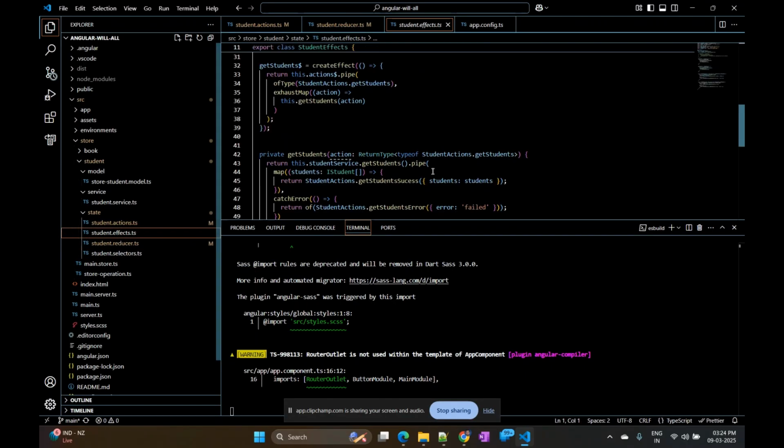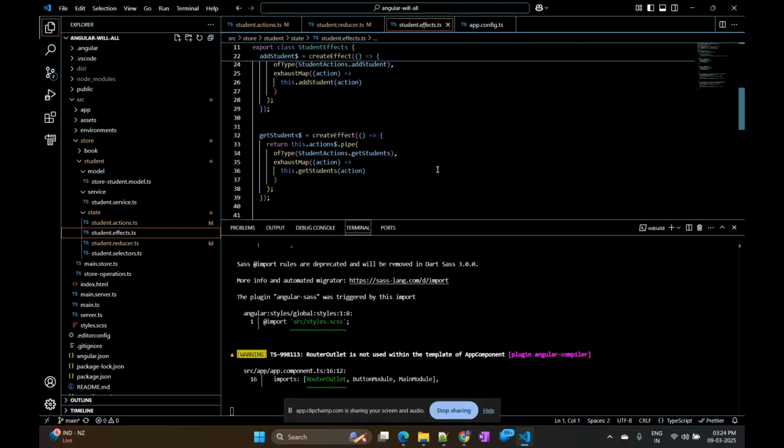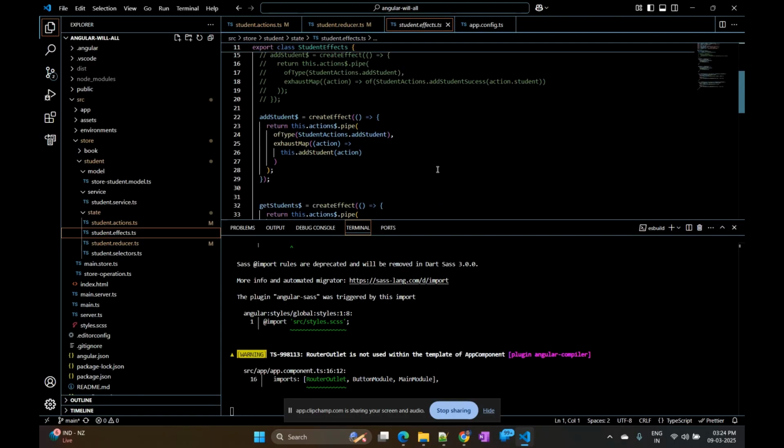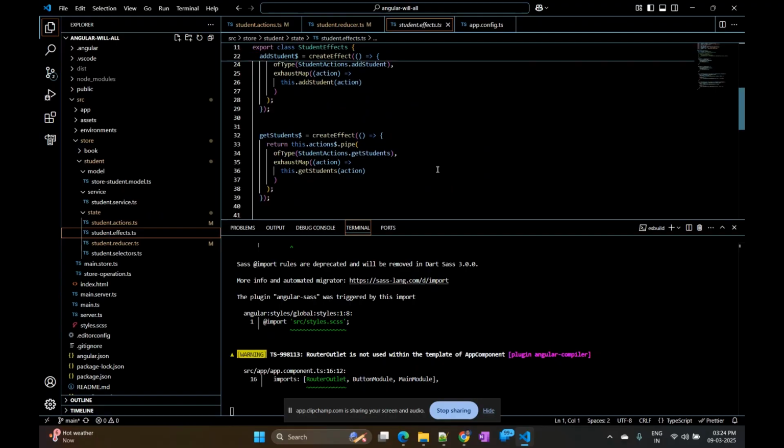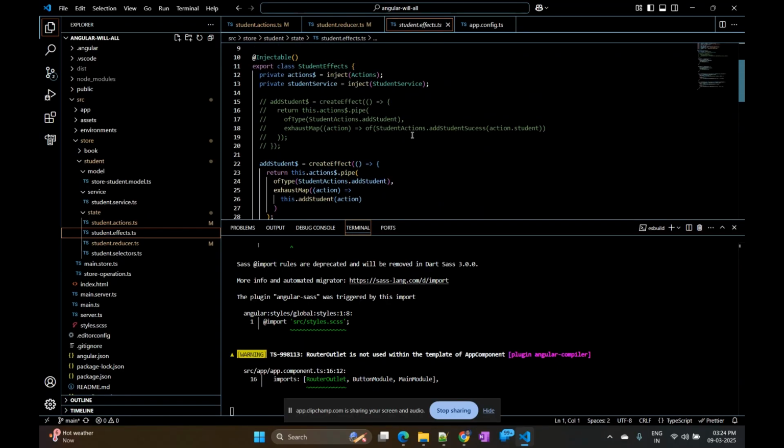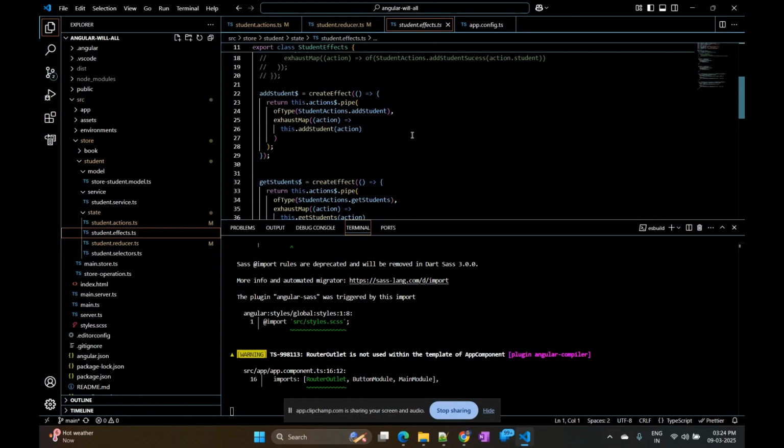Okay, moving to the student effect. As I mentioned earlier, whenever you perform any action, like add student, there are two possibilities. One possibility is success, another possibility is error. So for each operation, what kind of action we need to perform, we have to define in this student effect.